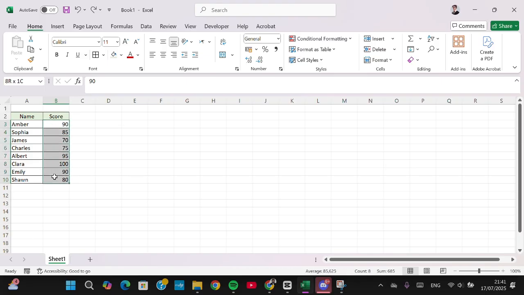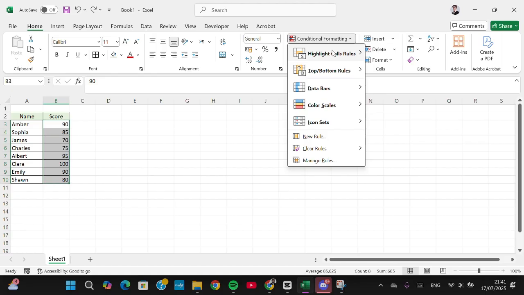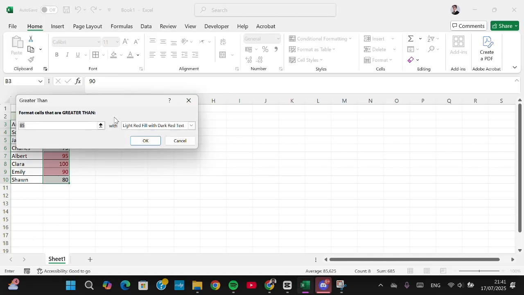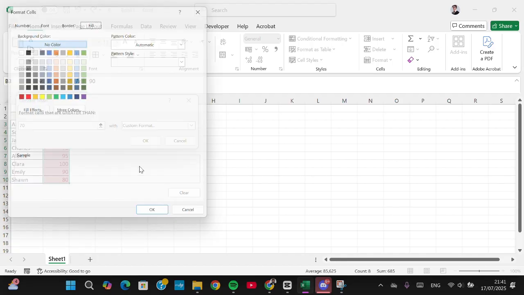So first of all, I'm going to select the column like this, and then we're going to go to conditional formatting, and there will be some options for you. I'm going to choose highlight cells rules, and I'm going to choose greater than. Alright, and then I'm going to input 70. Okay, and then I'm going to apply custom format.